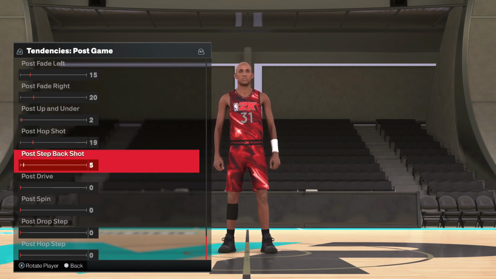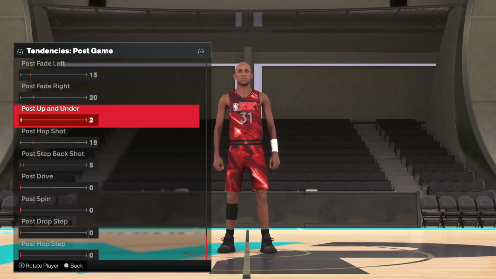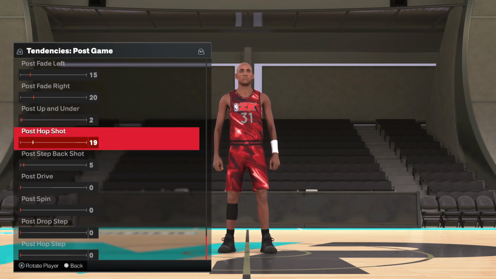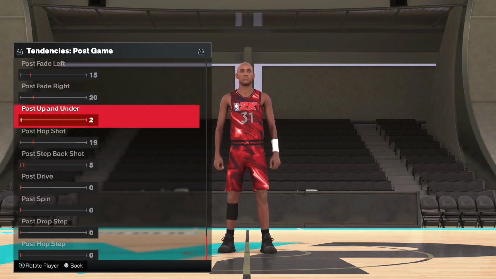So up and under is another one that you will see a difference on. If you jack this number up, there are some guys who have really good up and under moves. They can get those little head fakes, get the guy up, and then step under him. So that's one I'll sometimes kick up if it's a guy who was really good around the basket with those head fakes.